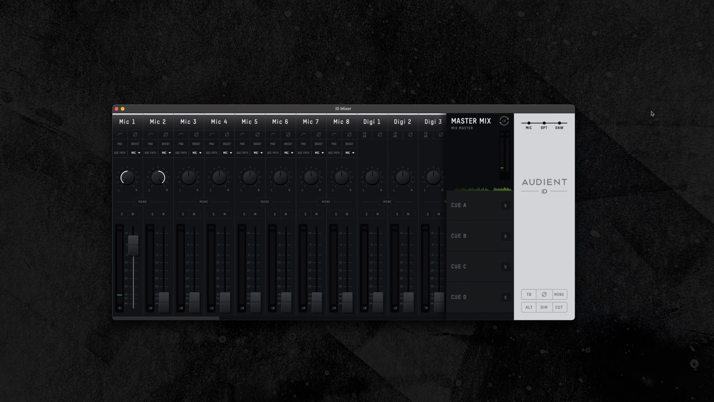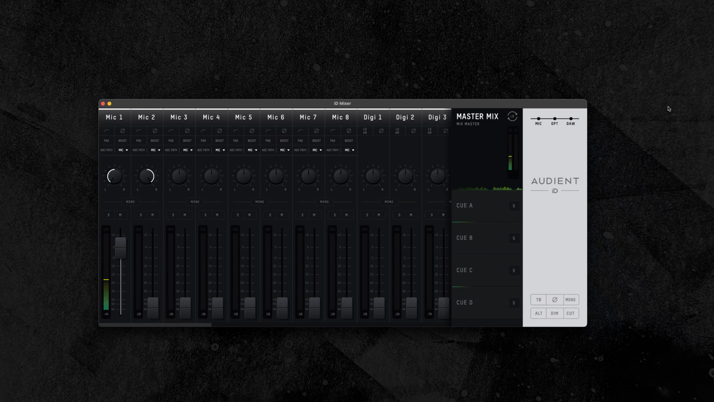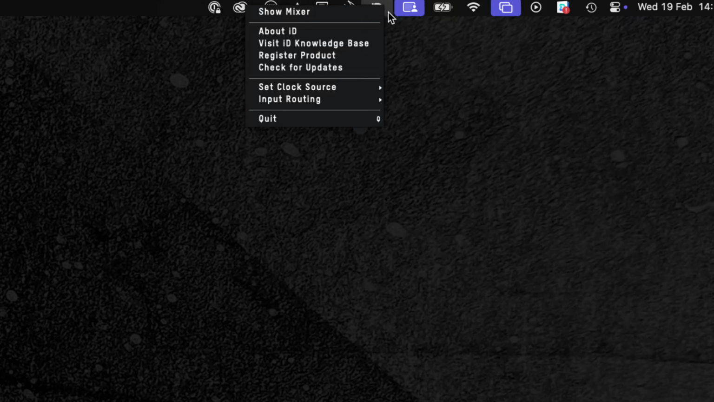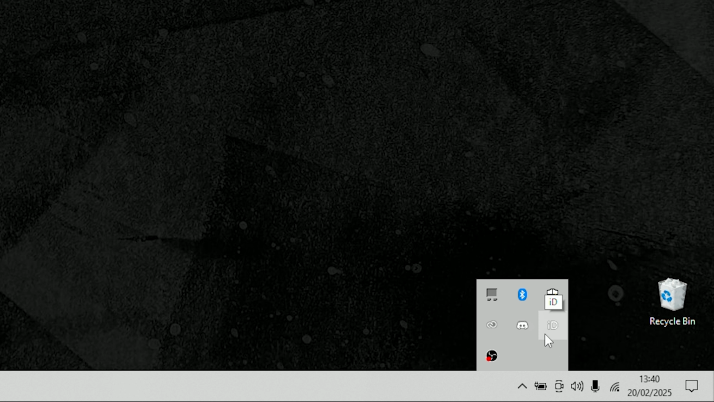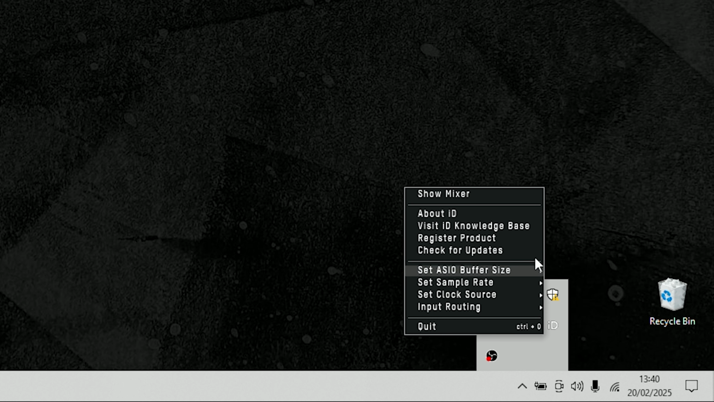This should open automatically when connecting and powering on your iD48, but to access the ID Mixer any other time, click on the ID icon and select Show Mixer. On macOS, this can be found in the top right of the screen, and on Windows this can be found either at the bottom right of the screen or under the Shortcuts button found here.